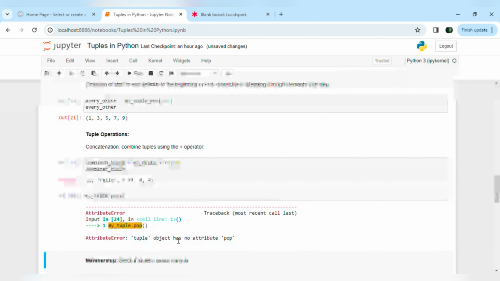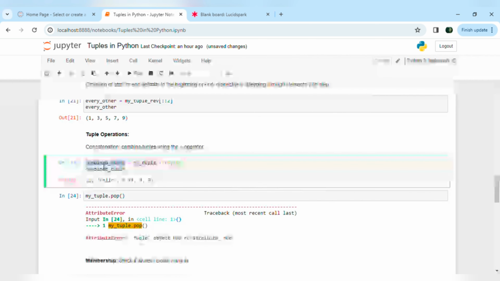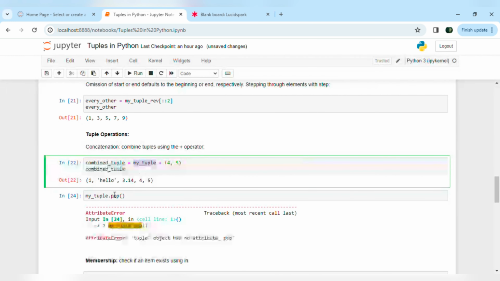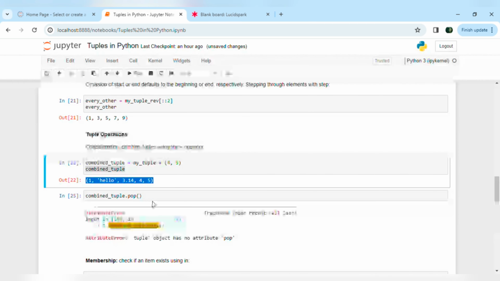Again, tuple object has no attribute, so we cannot add or remove from the tuple. Yes, we can generate a new tuple and add new items into the existing tuple. That's okay, but we cannot edit. Can we edit in a combined tuple? Let's see. Okay, so we'll get the same error. Because this is also a tuple, we cannot use the dot pop method here.